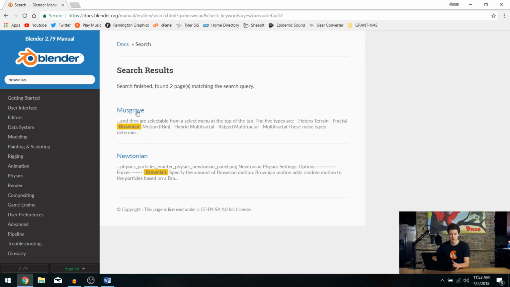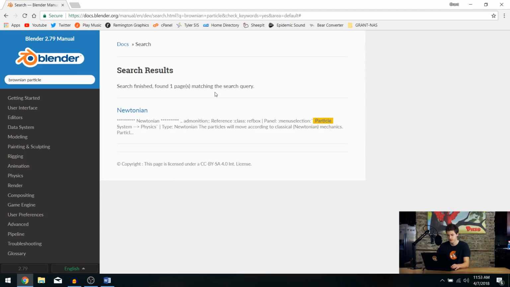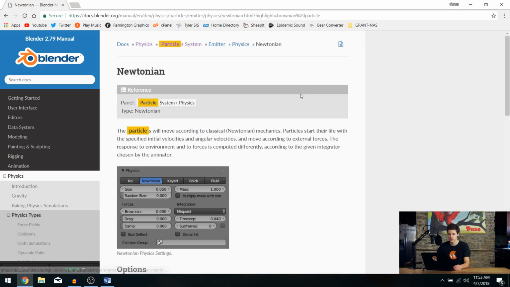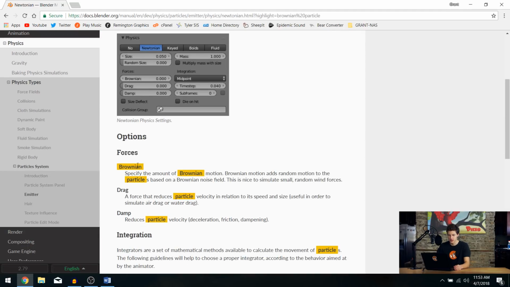you can see that we get two different things. We get Musgrave and we get Newtonian, right? And neither of those are really descriptive. So let's add the word particle afterwards, or particles, particle, and we're left with just Newtonian. And if we click this, we can see Brownian. Specify the amount of Brownian motion. Brownian motion adds random motion to particles based on a Brownian noise field.